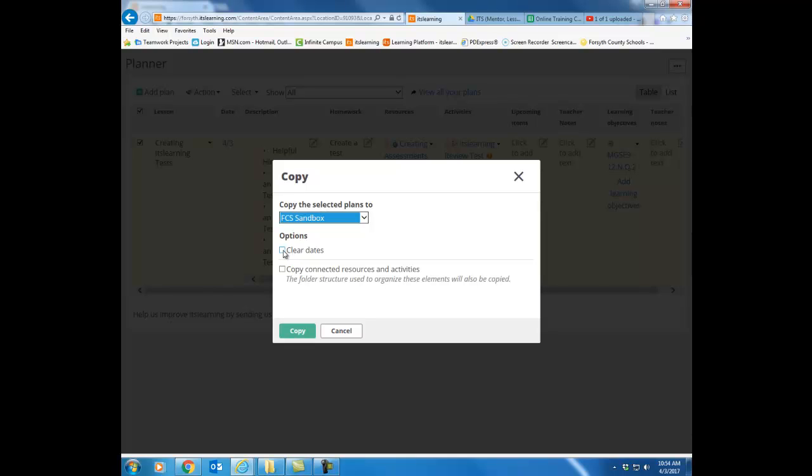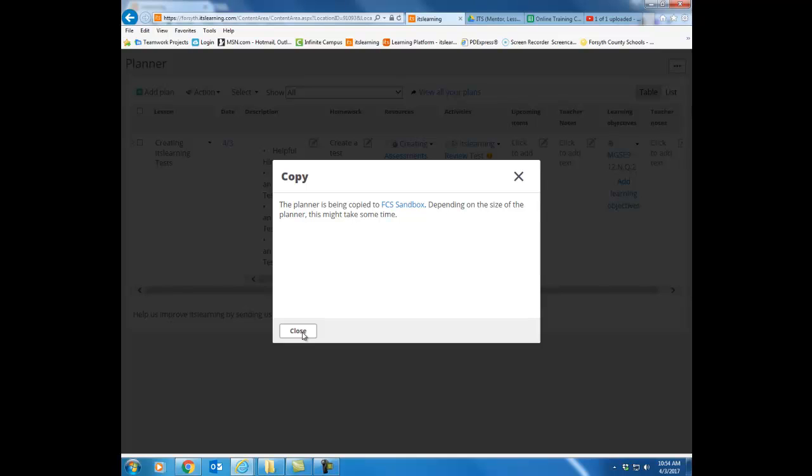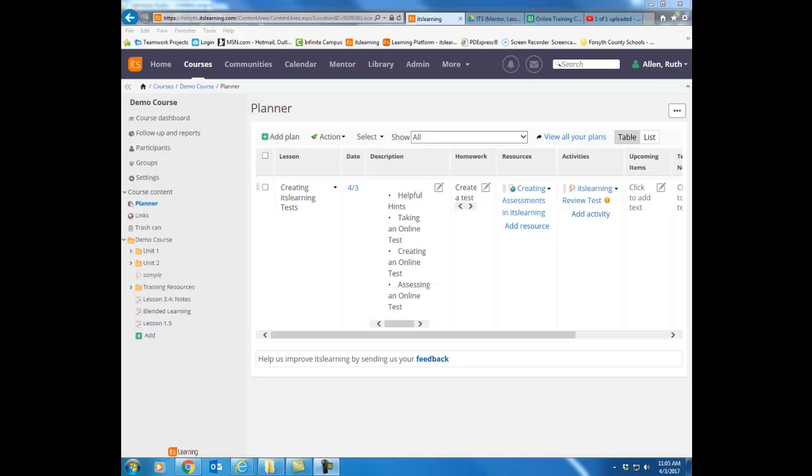If you're doing it on a different date, notice you can clear the date. Or if it's the exact same date, just leave it on there. And if you're going to use the exact same resources and activities, you can copy those over as well. Once you click copy, it'll process and then let you know that it's been copied over to that other course. This is a great feature to use from year to year. So if you teach the same course in consecutive years, you can copy the lessons from one planner to the next planner as well.